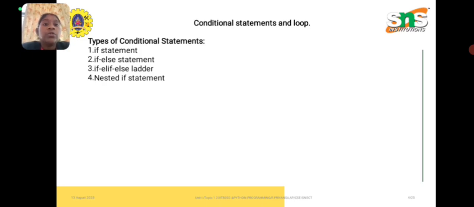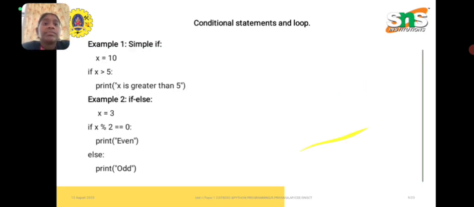There are 4 types of conditional statements. One is the if statement, another one is the if else statement, the third one is if elif else ladder, and the final one is the nested if statement. First we check simple if. Simple if is nothing but it checks a condition. If it is true, the code inside runs, otherwise it's skipped.